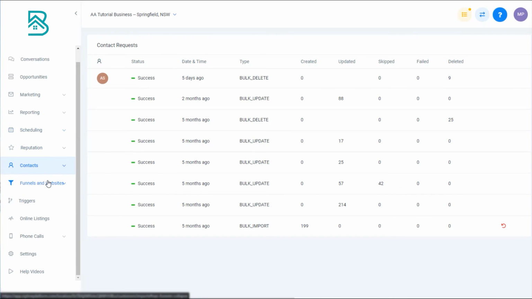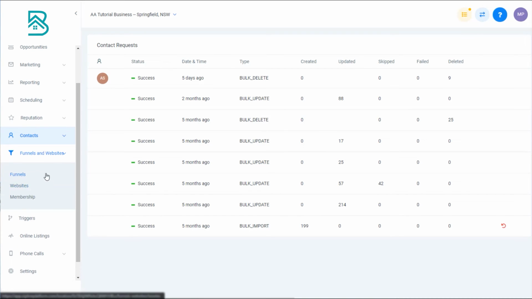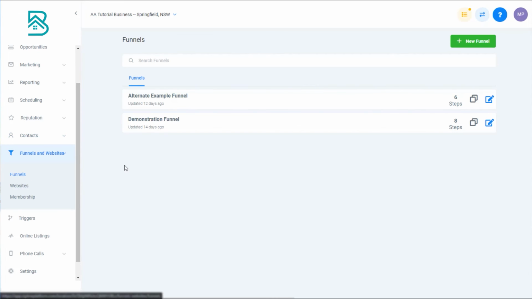Okay, the next area, and again, this will depend on your access, is funnels and websites. There are 3 areas here potentially. Your funnels, which is where you will actually build your sales funnels. Your websites, which is the website builder, and then your membership area. I won't click that right now. That will take me to my actual membership platform. Okay, that's to do with online courses.